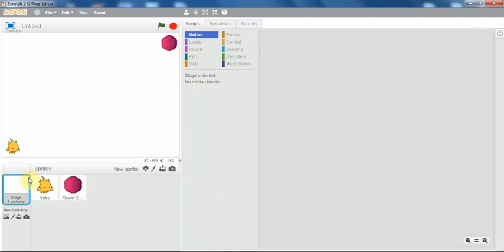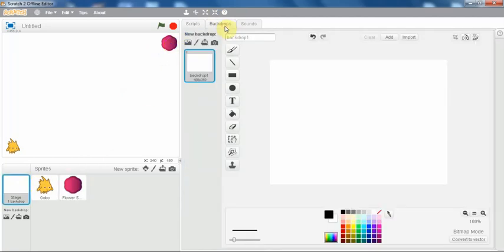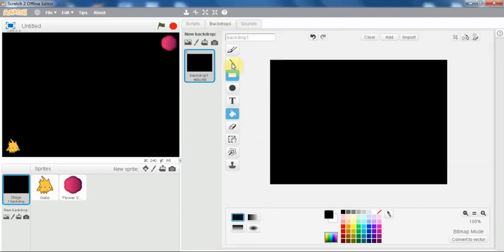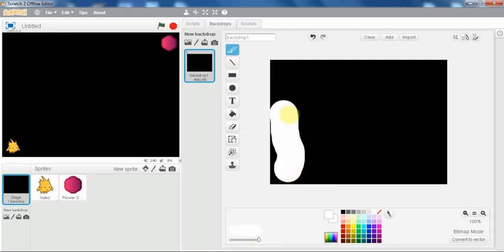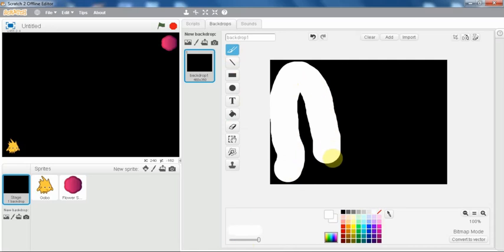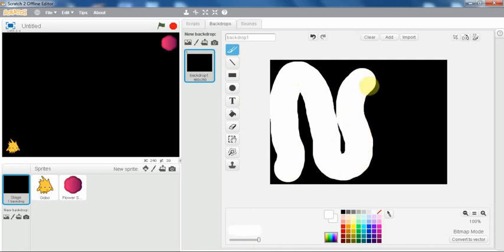So we will go to the stage here and go to backdrops. Then design anything with black spaces and white spaces. For example, I can here go fill everything with black. Then go with the brush and make it bigger and make it white. Then I can start from here where the gobble is, for example, and then try to make something that looks like a maze.